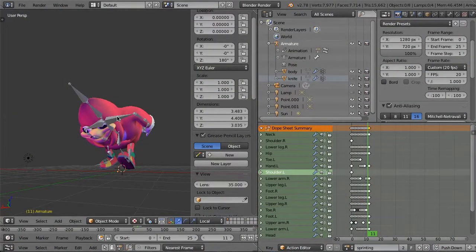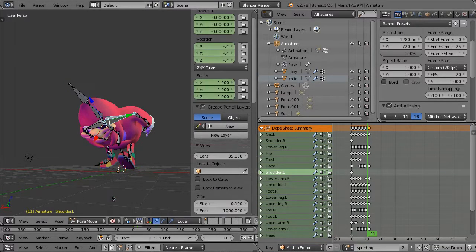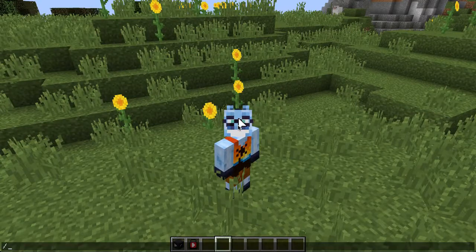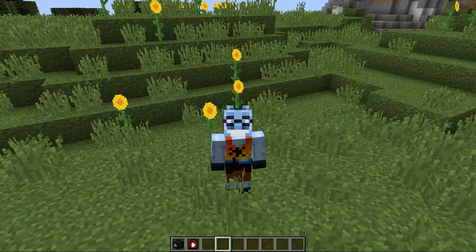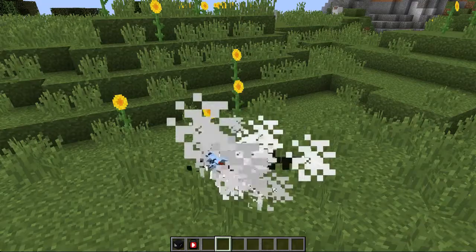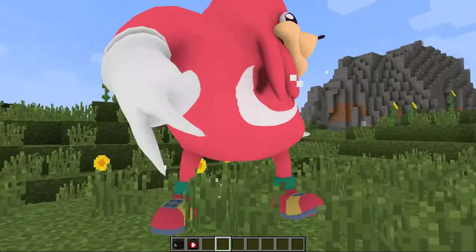Let's start with the simplest task. Let's configure the head. To make the head turn, we must specify the head bone. Go to Blender and look up the name of the head bone. Copy its name and write it down in the config. Reload the models, and now you will see that the head is moving. Great!